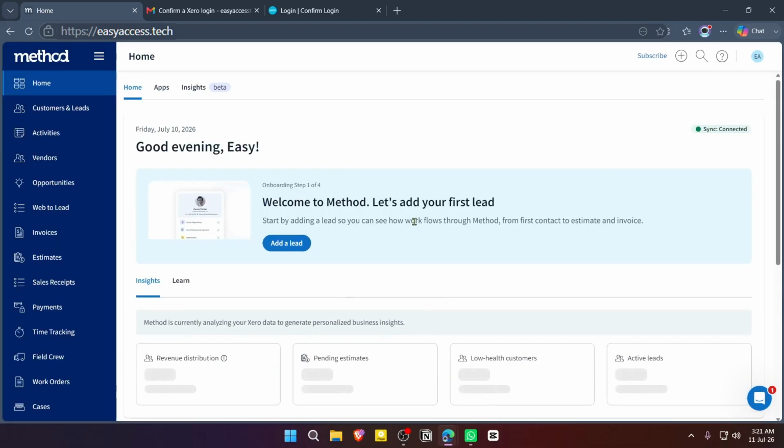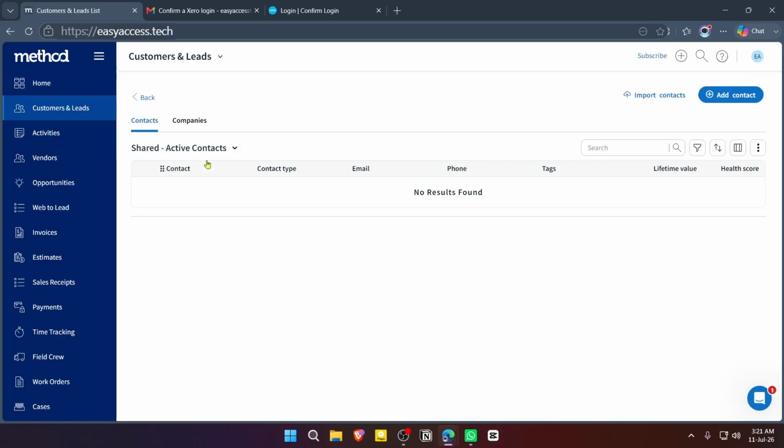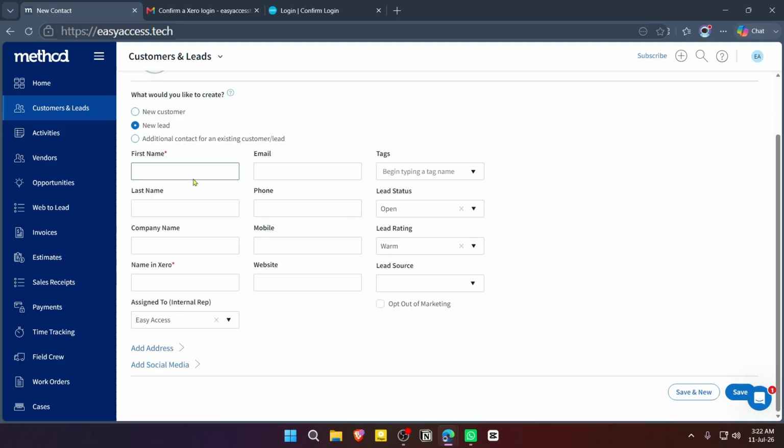Now we are on the dashboard of Method CRM. Now let's create our first lead. On the left side, just click on this customers and leads section. Now here you can see there is an option called add contact. Basically add contact means adding a new lead. So just clicking. Now here just enter a customer's name, then add their email, their phone number, and if you know their company name, you can enter that too.